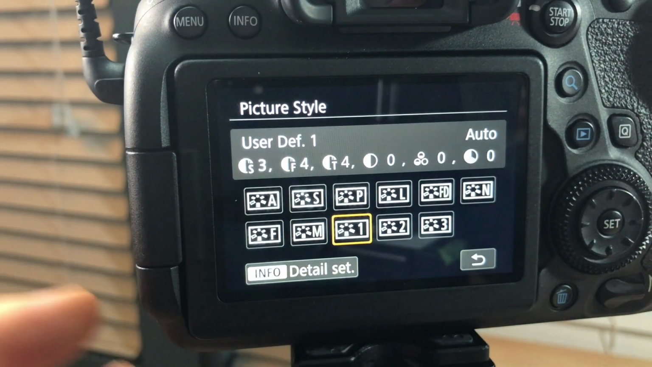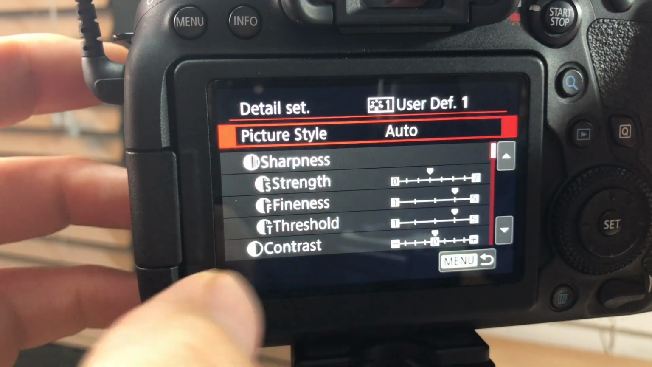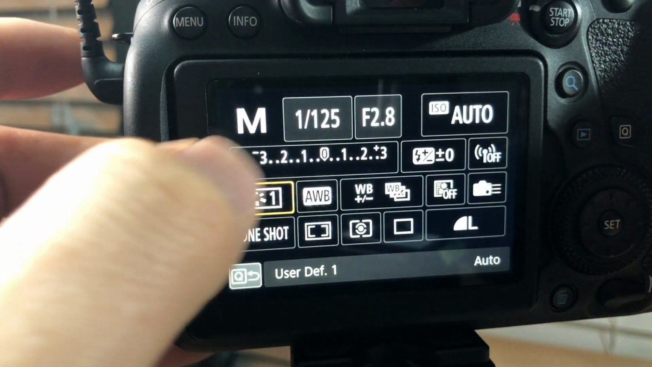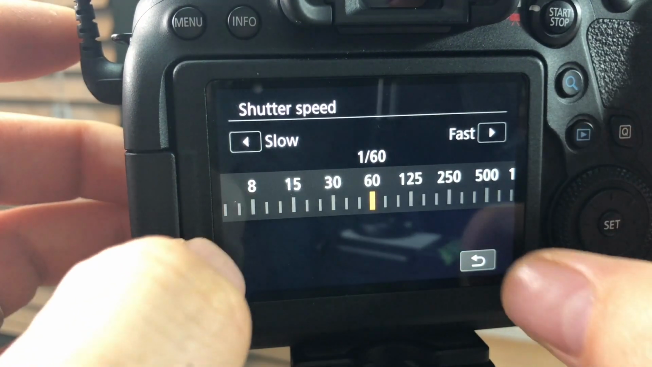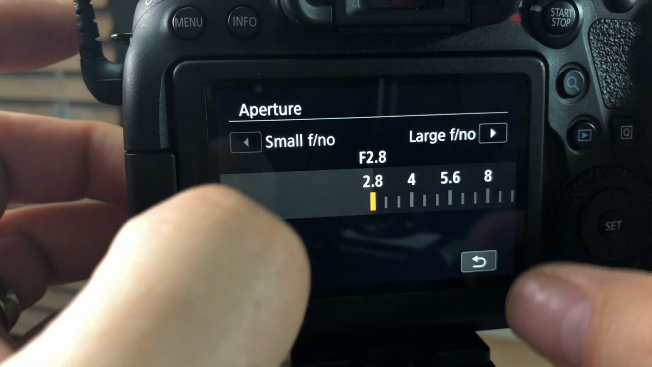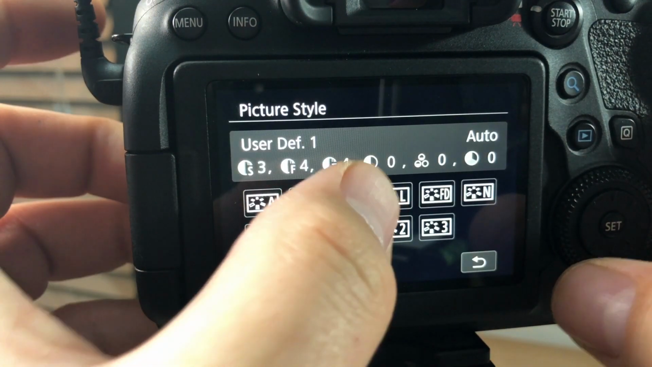Now, if I was shooting vlog footage, I would change this. Let me go back here. If I was shooting vlog, I would set this to 1/60th, and I would keep that at 2.8. I would keep that at auto, and I'd probably set this to portrait.